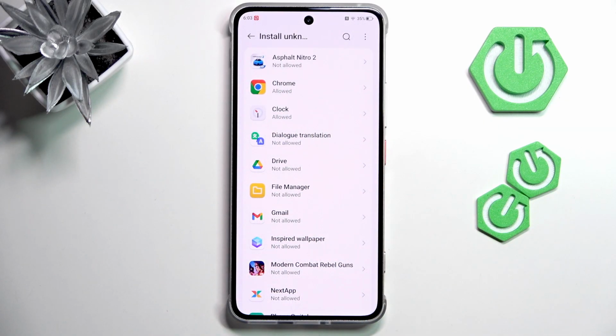Now after getting back, you can see that the Chrome is allowed to install some content. Be aware, because you're doing it on your own responsibility. Some third-party apps aren't verified by the developer, so you may put your data and actually whole device at risk. So remember about that and choose the apps wisely.